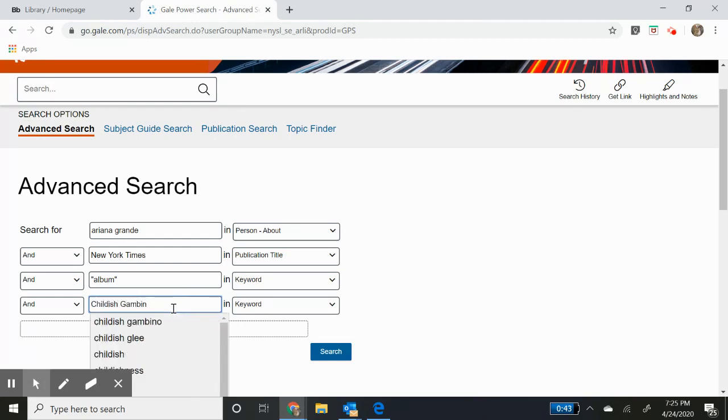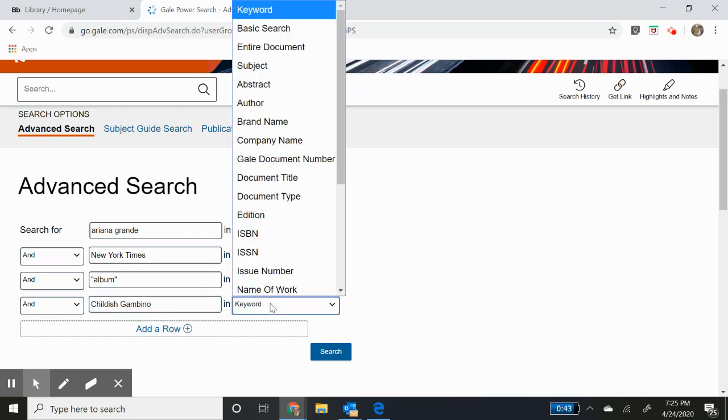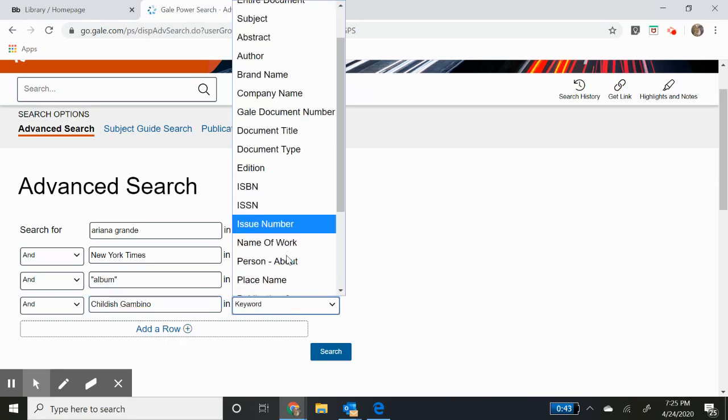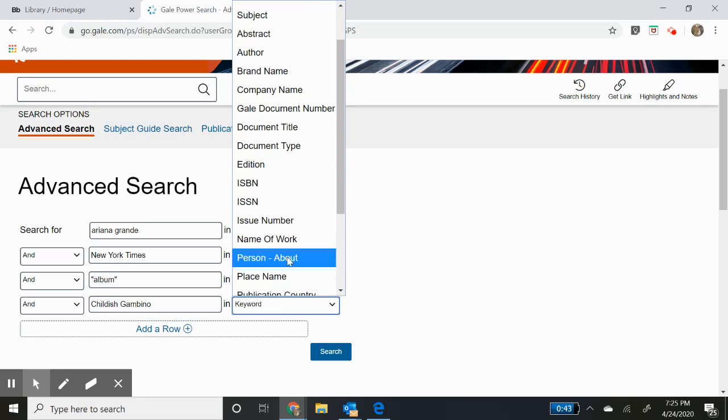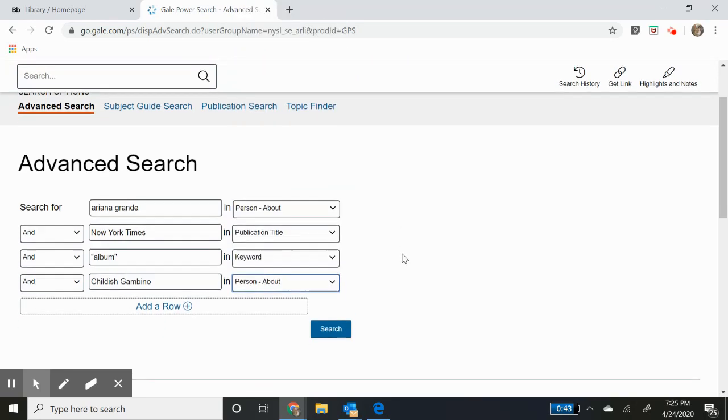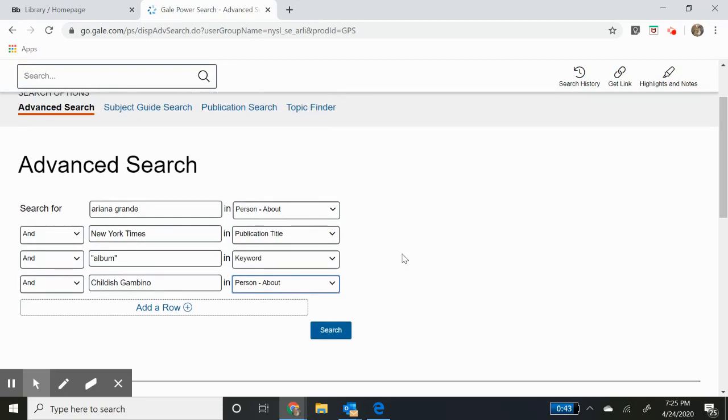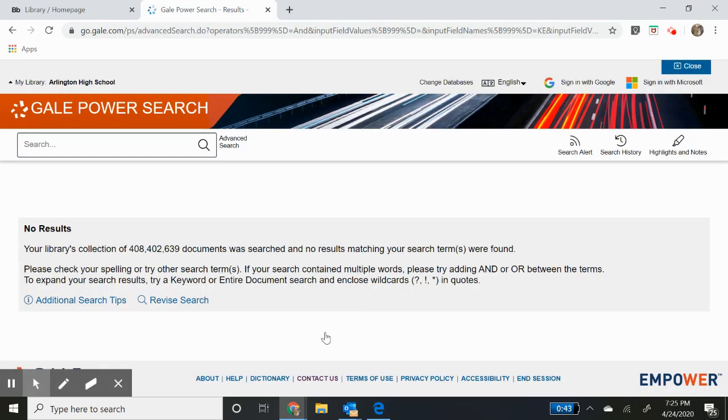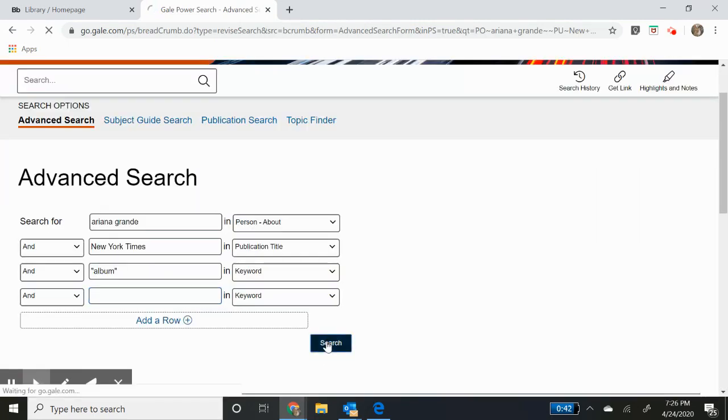That's fine. And I'm going to add maybe, I'll put somebody else in. Childish Gambino. Now let's see what they can do. We'll try about person here. So we've got 4 million articles. What can they come up with? Nothing. That's okay. I can go back, and here's the link here to revise my search. Here we go.